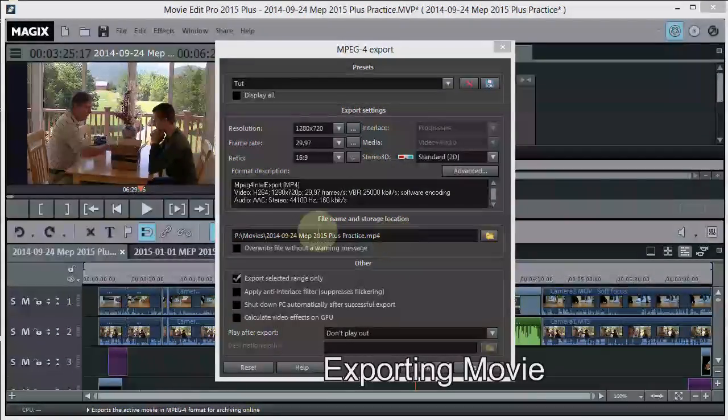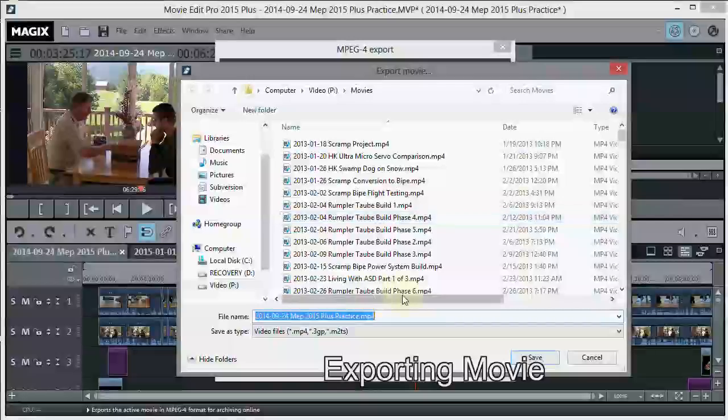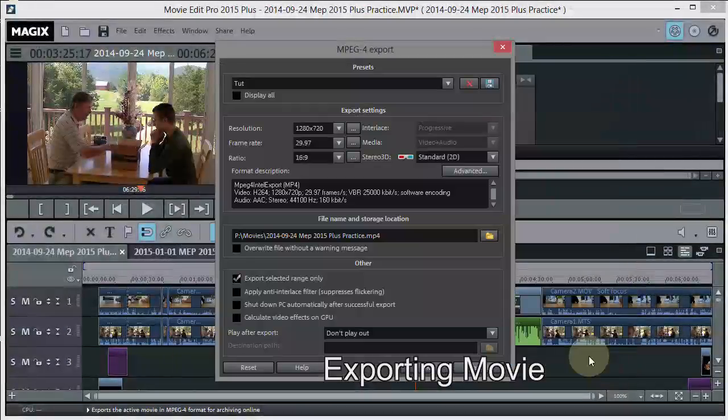Right before you export, you may want to check this path right here, because this is where your movie is going to be going, and this is what your movie is going to be called. So if you want to change the name of the movie, you can change it right here. You can also change the path, the location it's going to. You can hit this folder button and pick a new location for your movie where you want to export it to. So that way you can find it after you're done exporting.